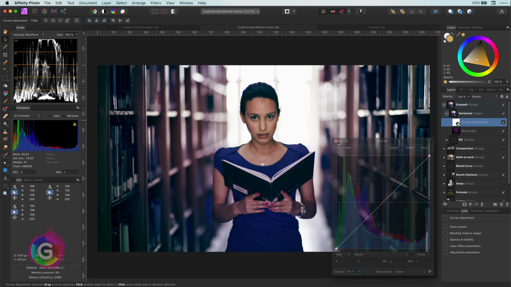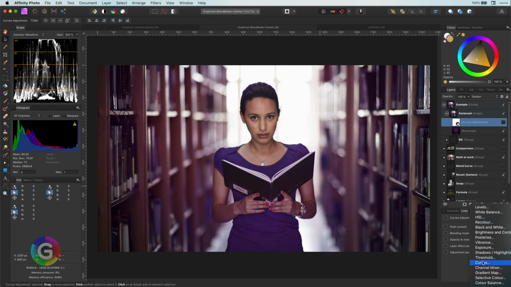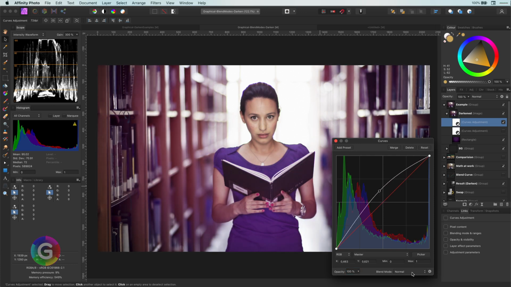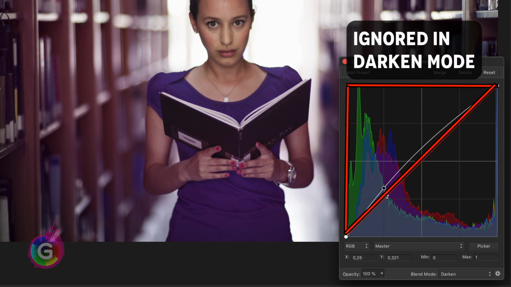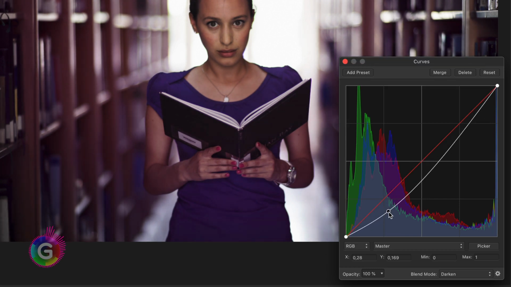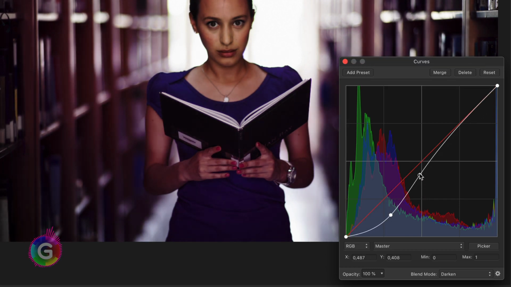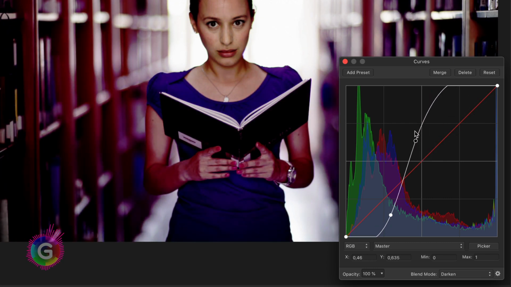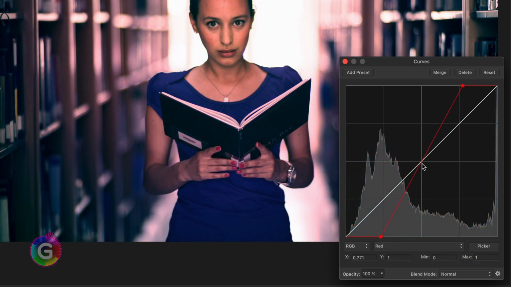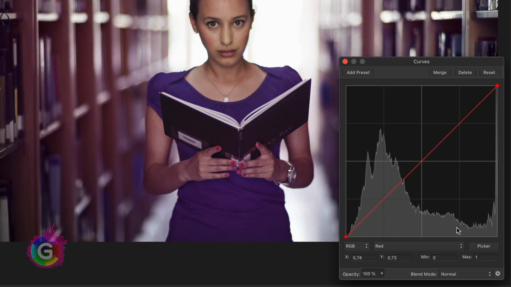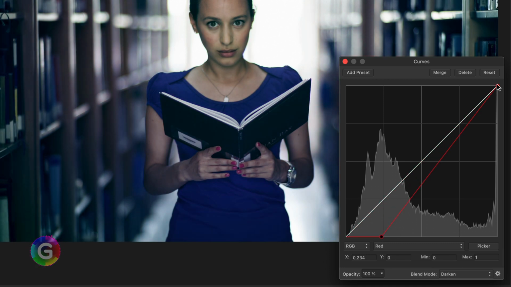Let me demonstrate what is happening with a new curves layer. If the curves adjustment layer is set to darken mode, everything above the main diagonal will be ignored, as the blend mode does not allow brightening. By setting the blend mode to darken, you kind of put a limiter on the adjustment so that you cannot make it brighter, and that is pretty cool. So for the example with the red channel adjustment, I can recreate this with a normal blend mode, but I need to add a couple of extra control points to put the upper part back on the diagonal line. I find in these cases using a darken blend mode works much easier.